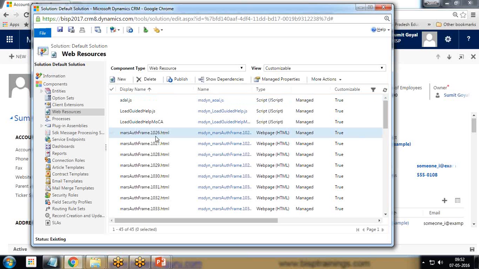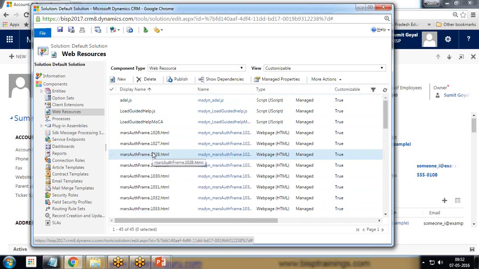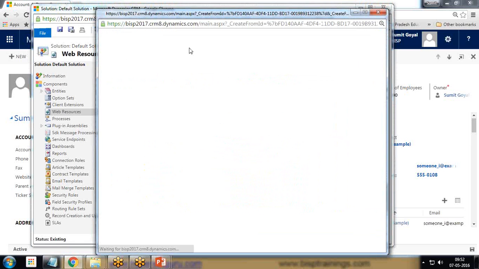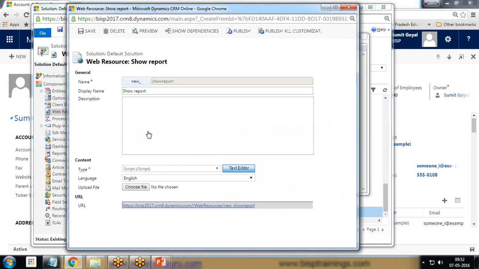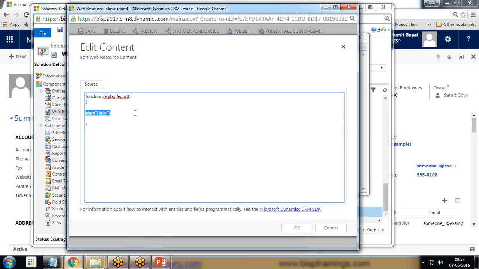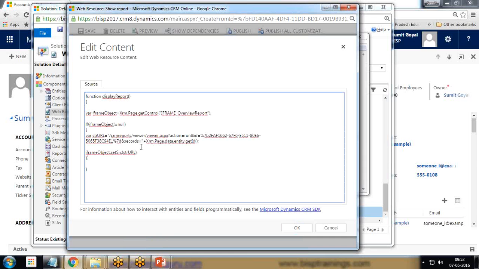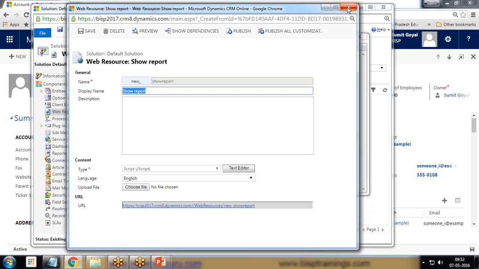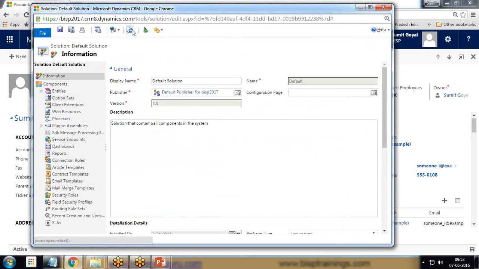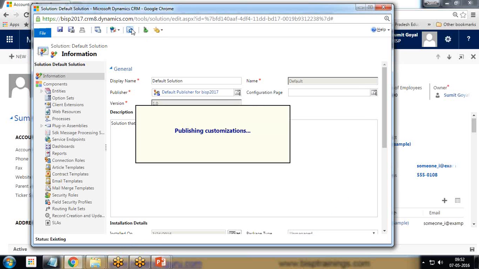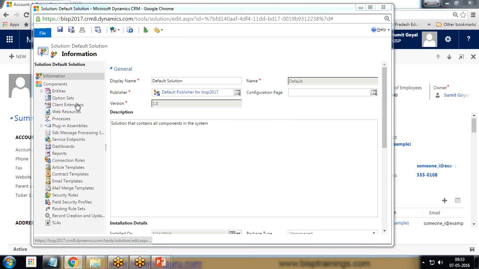Report. And I'll copy and paste the code from the text editor, and instead of the alert hello, I paste the code back into the web resource, and okay. Save it, close it. Publish all customizations. So the customization has been published.